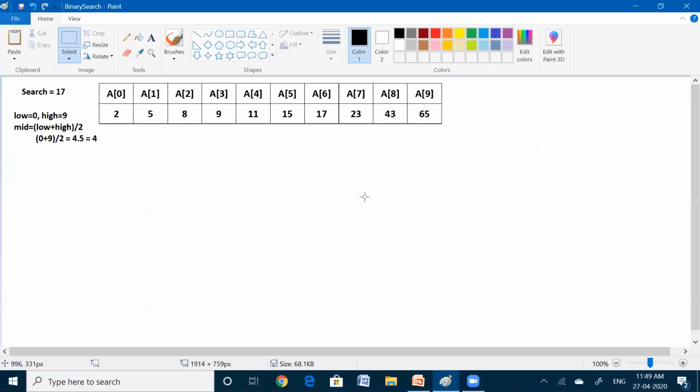See, same example I have copied here. So here I have a list of 10 elements. Now I am searching for 17. So what is the first step? First we need to find out the mid value in the list. So find the mid value. So here (low plus high) by 2, (0 plus 9) by 2, 4.5. So we'll consider the fourth index value as the mid element. That means in this diagram, the fourth index value is 11. So this value will be the middle value.